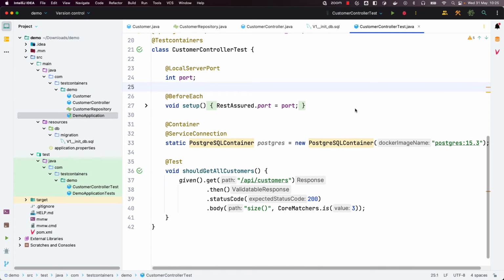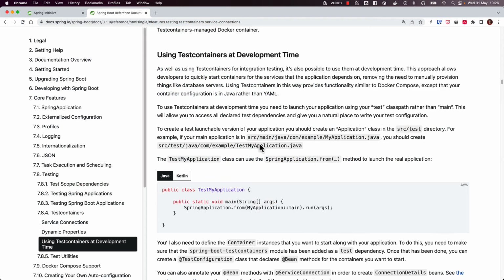So far, we have seen how to use Testcontainers for writing tests using service connection support. Now let us explore how to use Testcontainers for local development as well. If you go to Spring Boot's official documentation, here we can see how to use Testcontainers during development time.